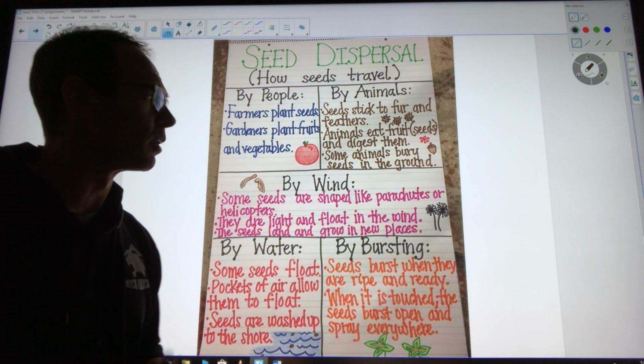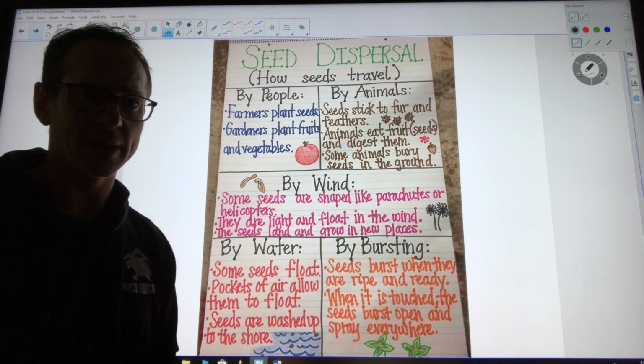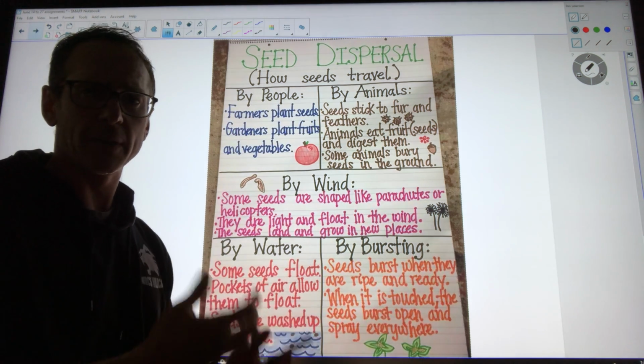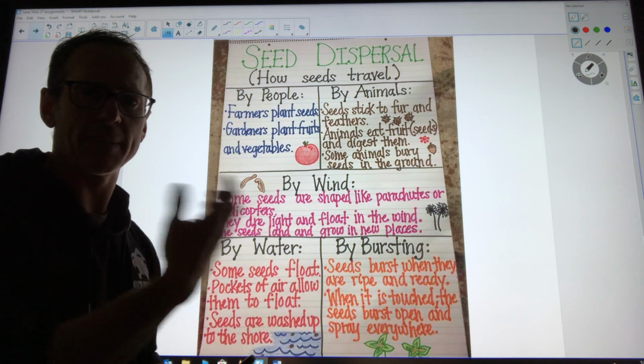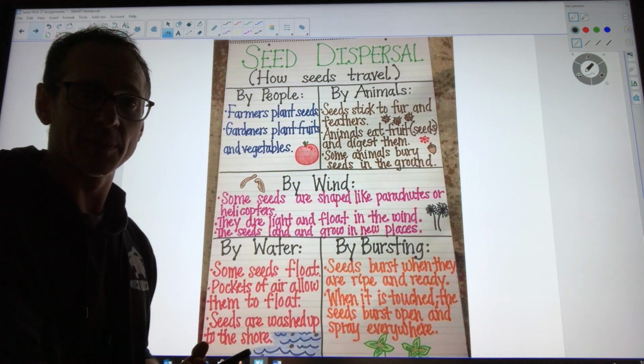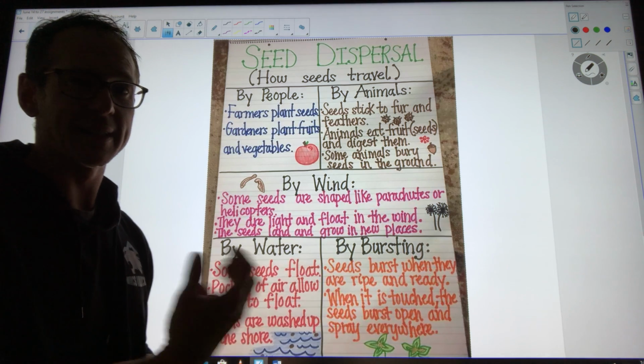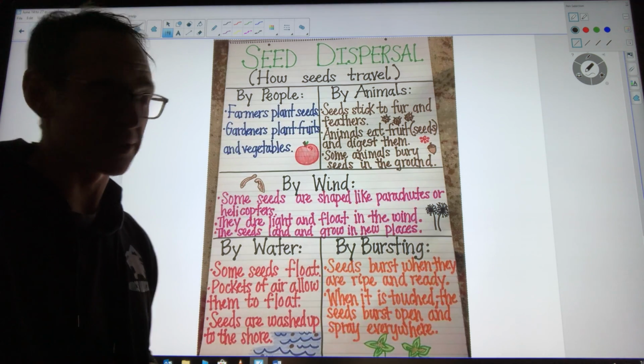Some animals, by the way, will bury seeds in the ground. They just do it naturally. Quite often, the instinct of it is that they bury them so that they can go back and get them later, but they don't always, and that seed then can grow in that place.